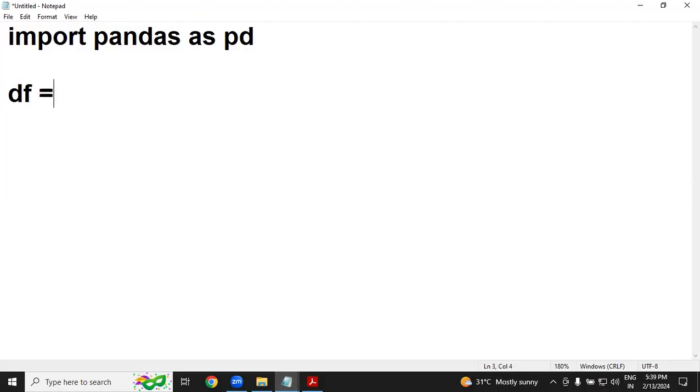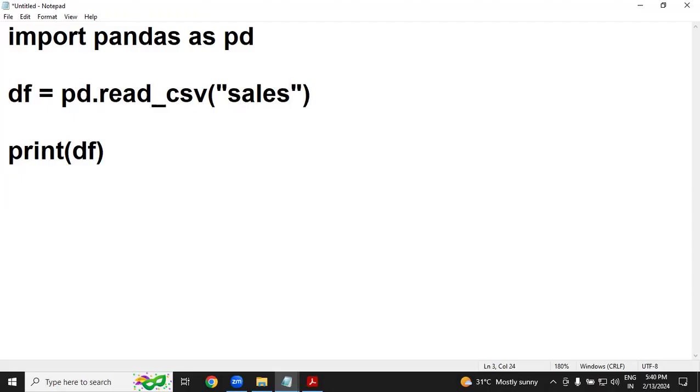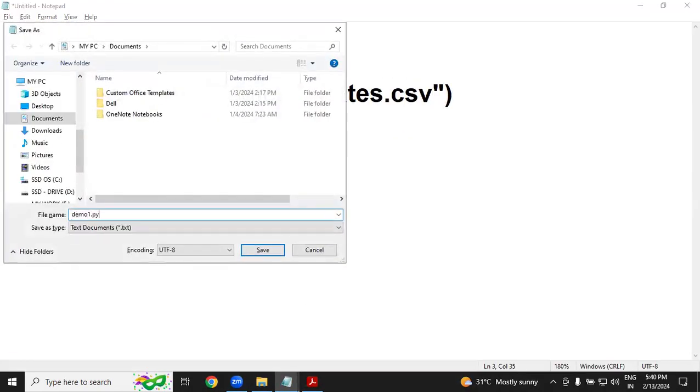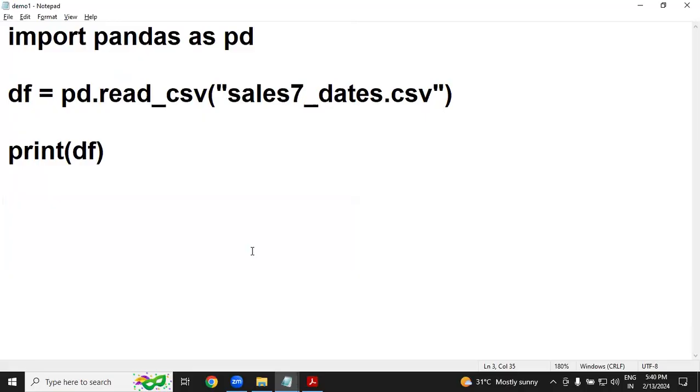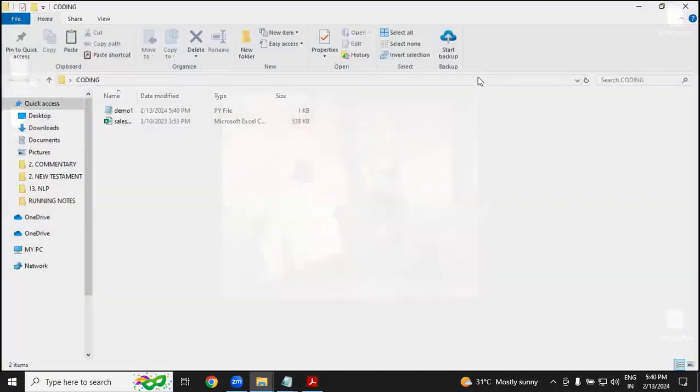You should have hands-on experience actually. pd.read_csv. And now let me just try to print df. Let me provide the file. What is the file name? Sales 7 underscore date. Dates or date actually. Okay, dates dot csv. Get ready, sir. Let me save. This one will be demo1.py. And desktop coding. Let us run this example.